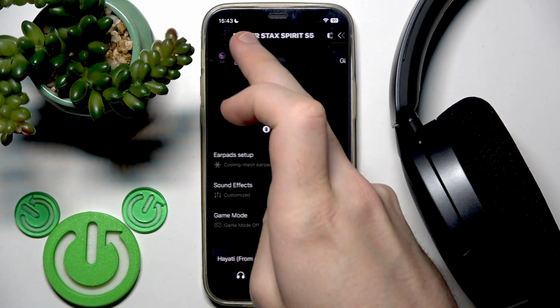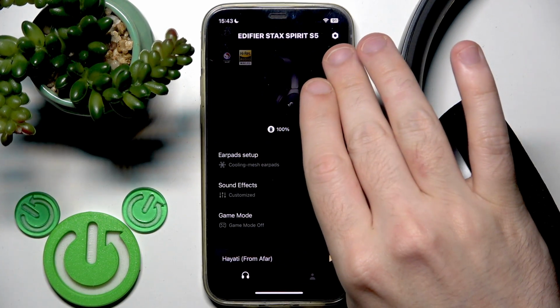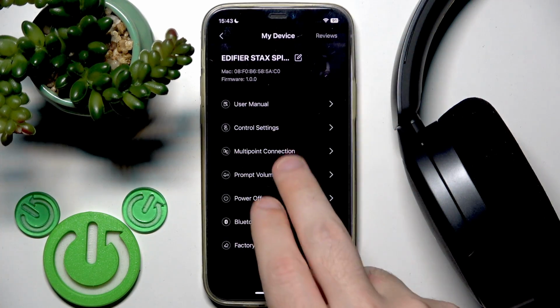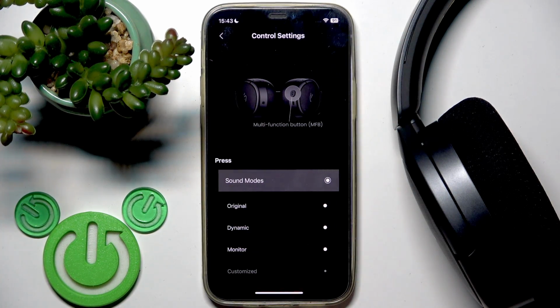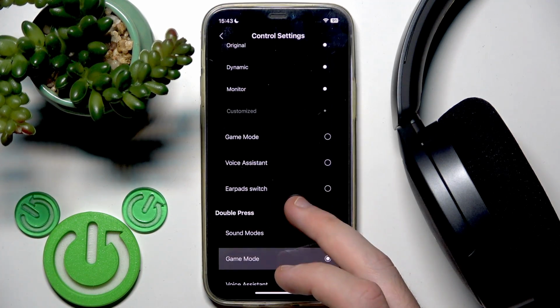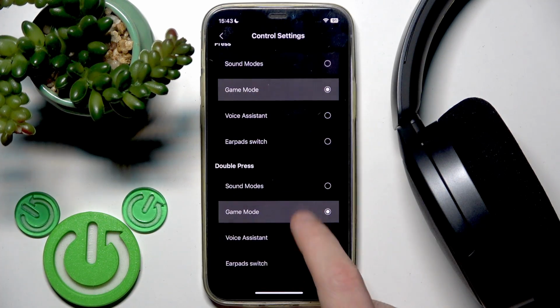And also, we can customize this control. So go back, and from the main menu go to the settings and to control settings. So you can set it to single press. You need to scroll down and right here select game mode.